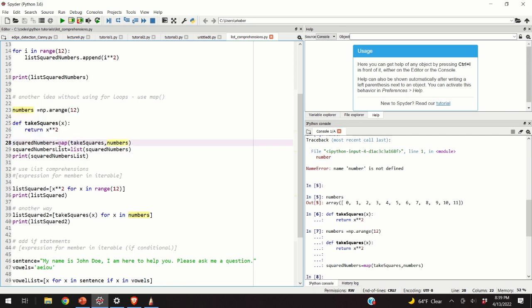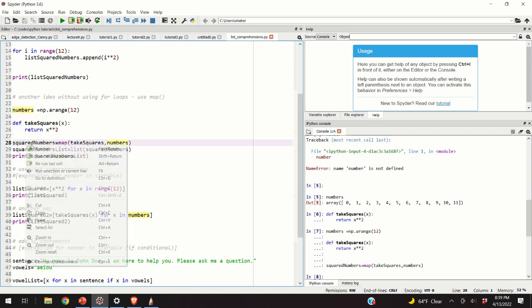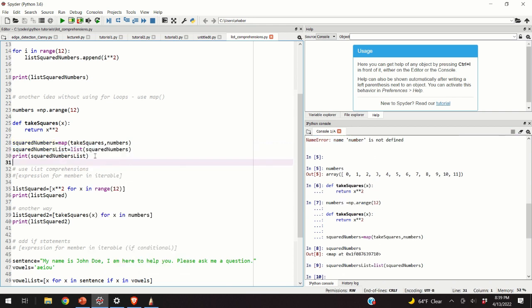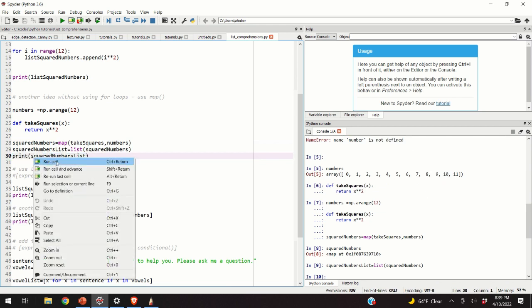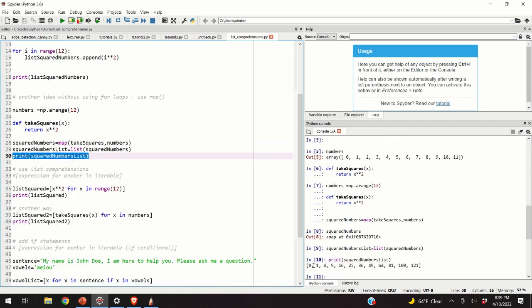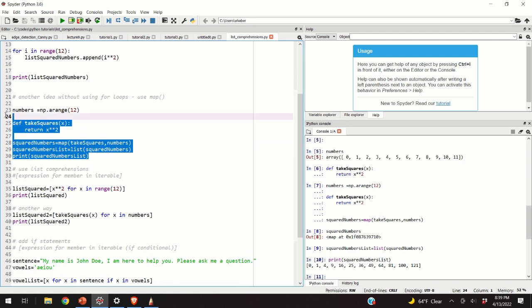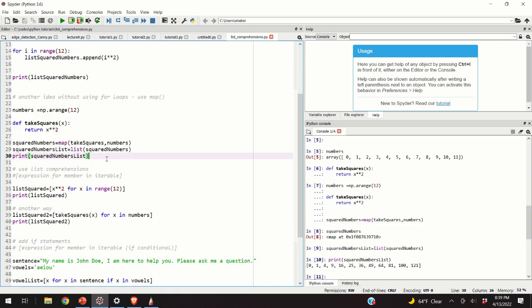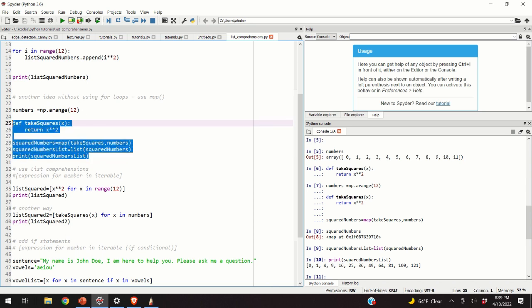Okay, now if you evaluate this term, you see it's a map. You don't see immediately a list. So you need to convert this to the list of squared numbers by calling the list function. And let's see our list. Okay, so here is the result. Again, this might be a relatively more Pythonic way of solving this problem, but still, this is a too cumbersome approach for solving the problem.